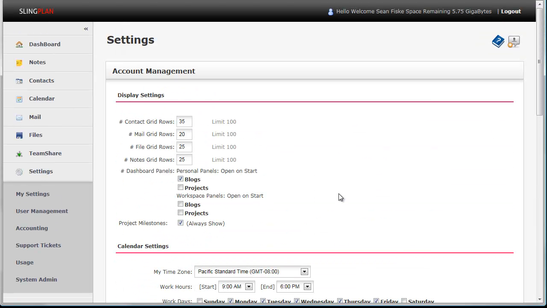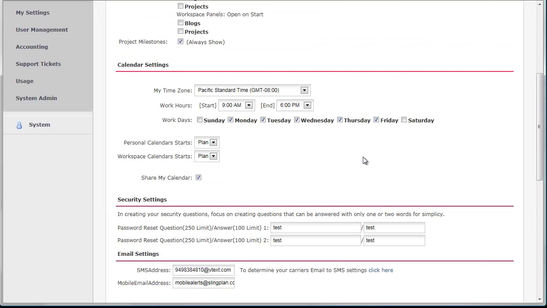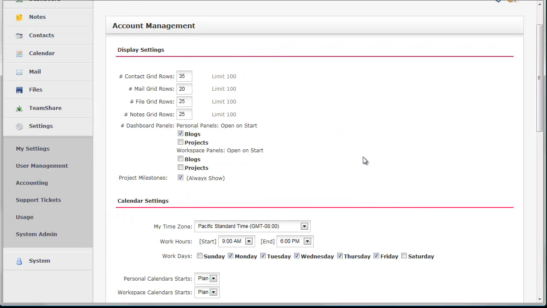So these are the basic system settings that initially after you create your account, you're going to want to go ahead and define so that you can adjust the environment to your particular desire. In regards to the mail account setup, there's a separate support option to be able to review and get the definition for exactly how to set up your mail account.